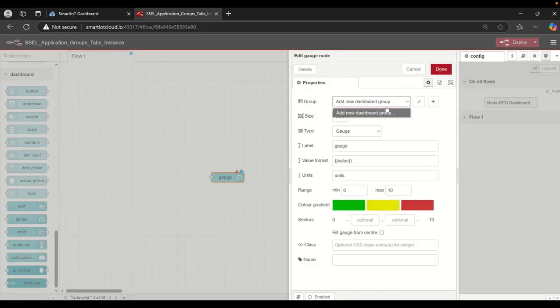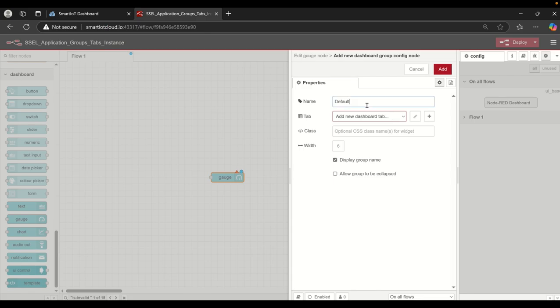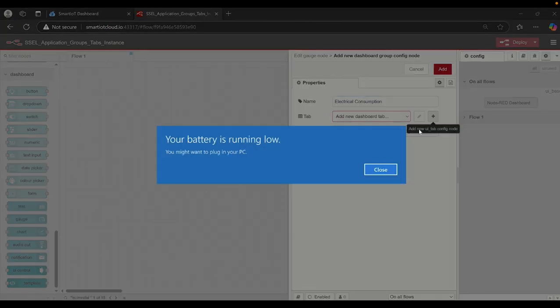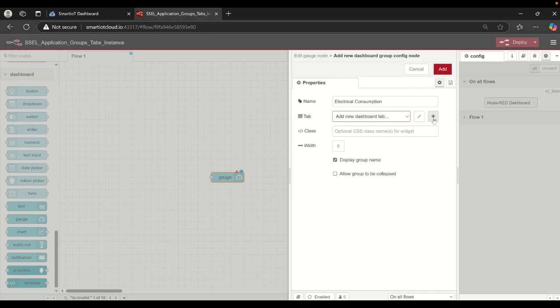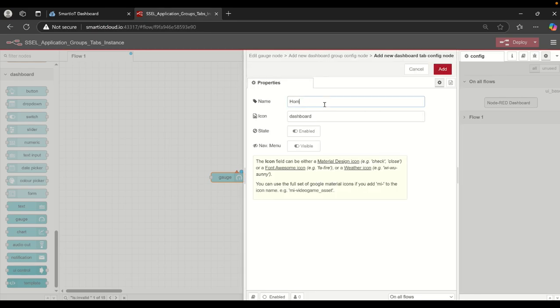So let's get started. So I added a gauge, and now I need to add that gauge to a group. So I click on group, and here I can put a default name for the group, which could be electrical consumption, I could say, right? And so that is my group name. Then the tab could be, let's say, room one, because like I said, room one, kitchen, all the tabs.